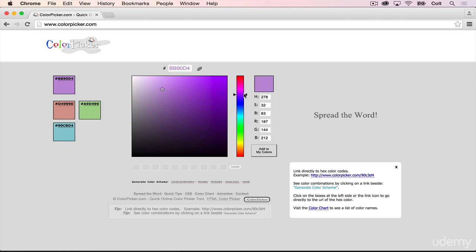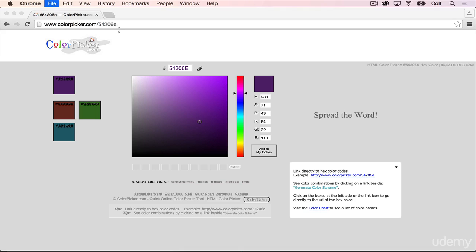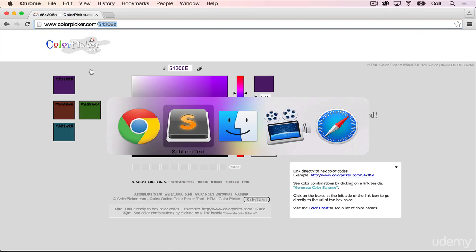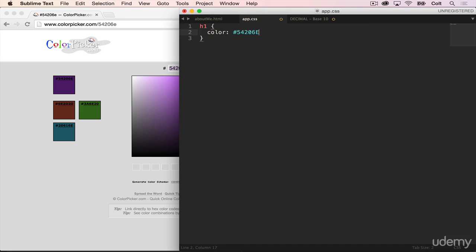If I want a dark purple shade, I can just find this purple. Let's say this color here. And then I can just copy. I think that copied it. Nope. I can just copy. There it is. This color.